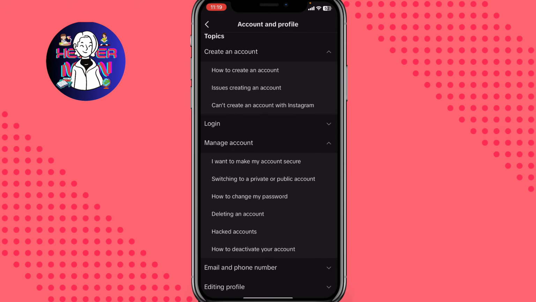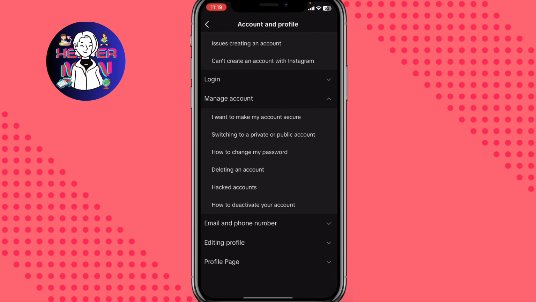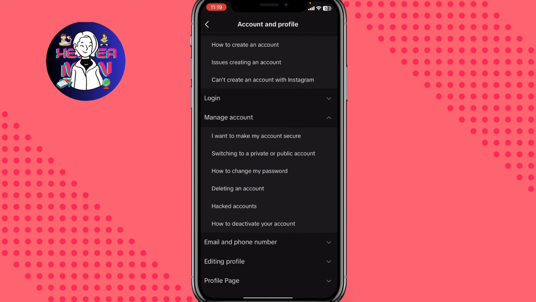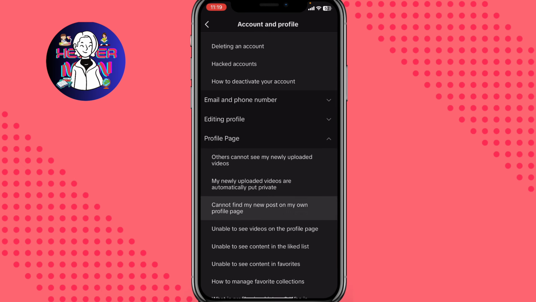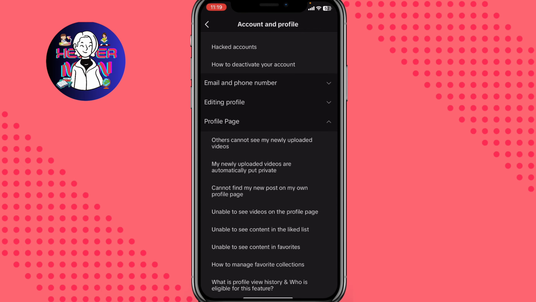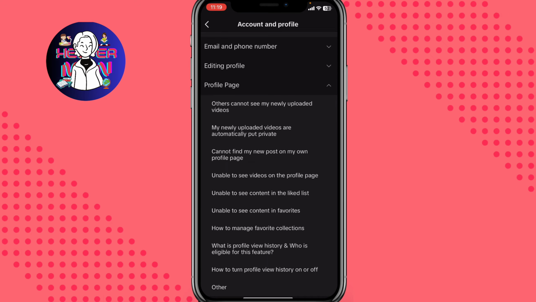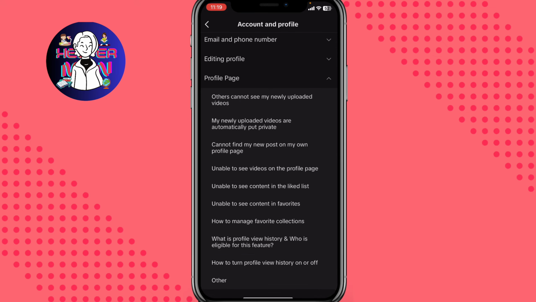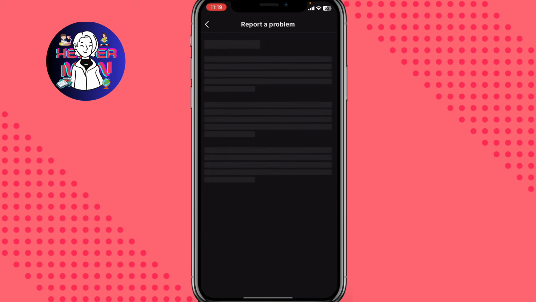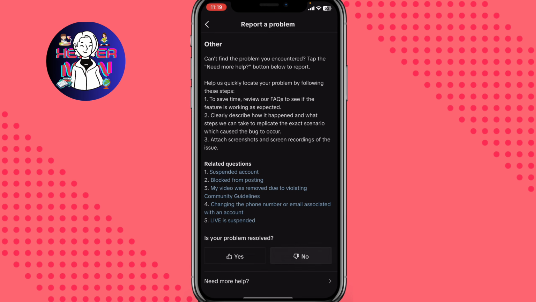After that, as you can see, we can find all this stuff. So basically we don't have this feature here. We can also go to the profile page to find something suitable for us. And here we can find some other problems, but we won't be able to find the problem with followers showing. So let's click on other at the bottom of the screen. And here we need to click on no.